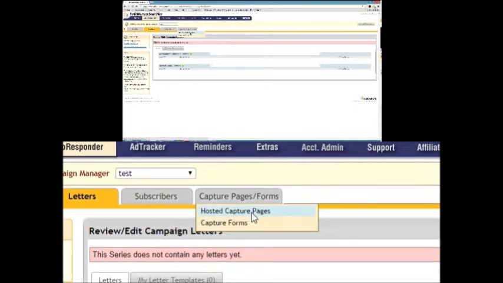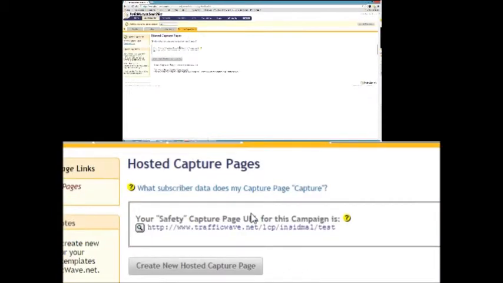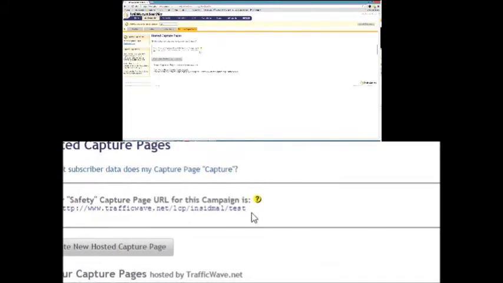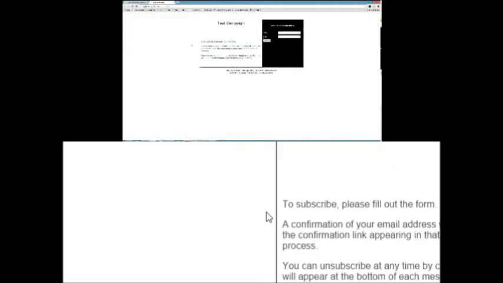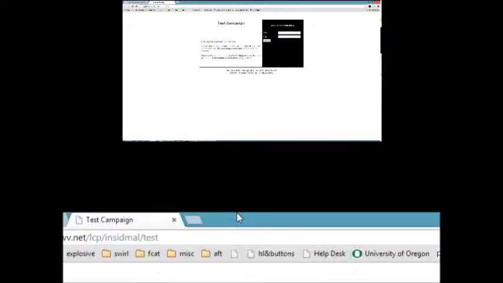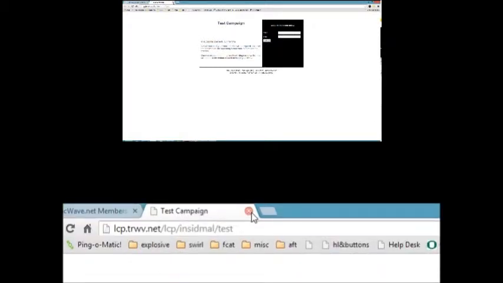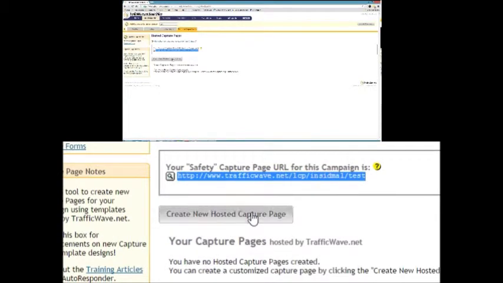You can create a hosted capture page right away so you can start getting it out there. Ideally, you'll want to make your own capture form, which we'll talk about later. Here is the default, which is just real blank, generic. If you have a bunch of credits in your traffic exchange, you want to start using them, throw that sucker in there. Get something out there. Or you can create a new one.